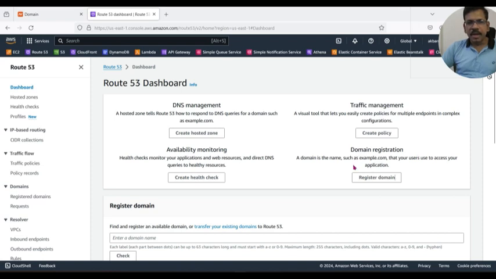Also, you can buy a domain from a third-party provider like GoDaddy or Namecheap, and then you can link your domain to AWS DNS. You can create the DNS records in Route 53 and map them with your domain. That can also be done.